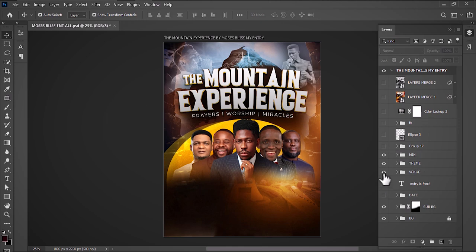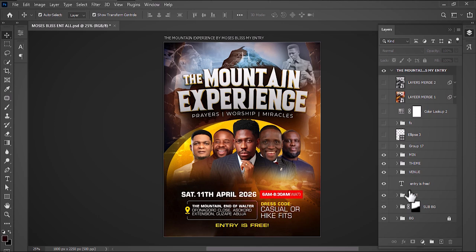So let's look at the venue. I have this group here, venue and dress code and all of that. We have entry is free. Let's look at the date. So the date was Saturday the 11th April 2026. The time is 6 to 8:30 a.m. West African time. Okay, and I think we have the names here.